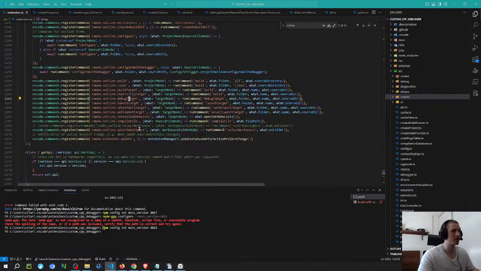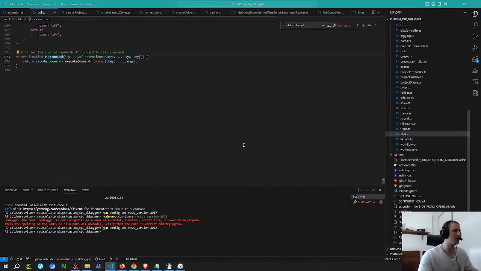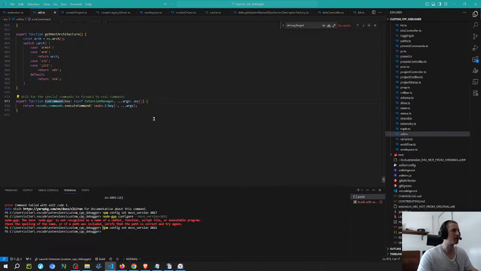So the main one that I want to focus on is this debug target, because I know that's the one, since I did some tasks there. So whenever you click this button here, the launch debugger for a selected target is going to run the function that is this function here from the extension manager, and it runs. And to be honest, I didn't like that much the way that they did this. It's kind of confusing.